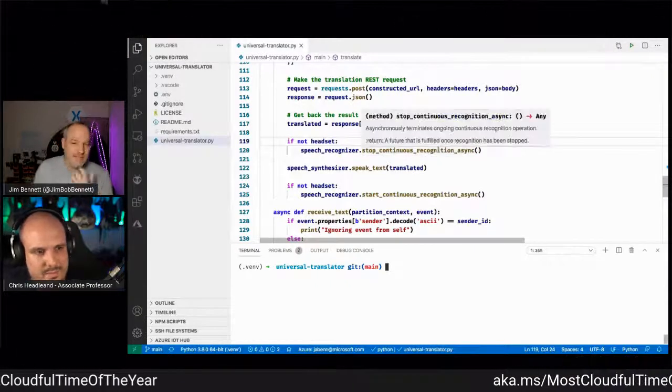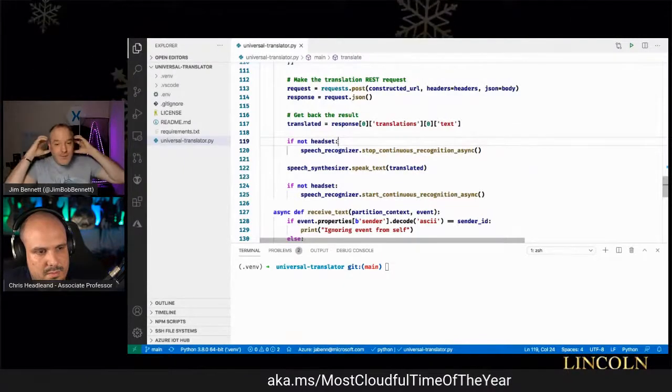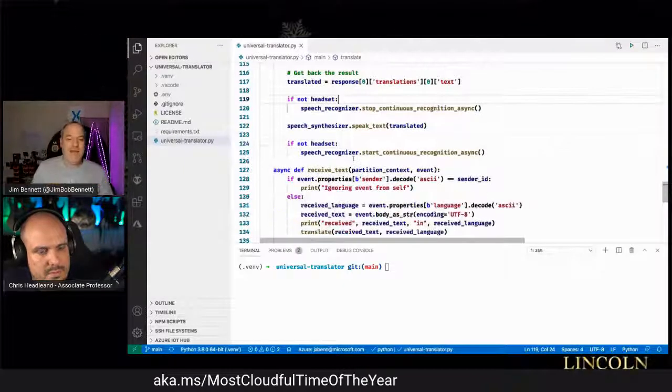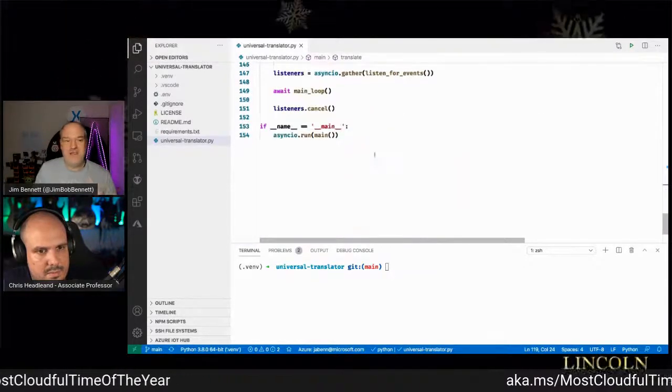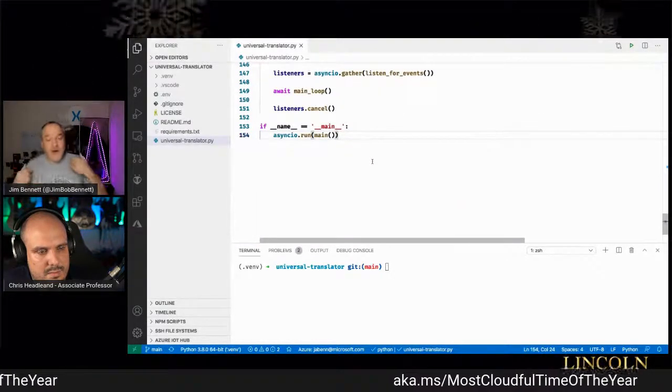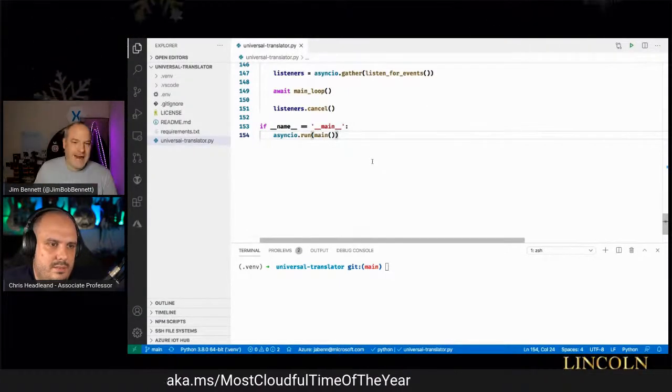You get the kind of CB radio idea, but if you've got a headset so the microphone can't hear the speakers, then that doesn't matter. And then that's it. When we receive a message, we translate it and voice it. And that's it. 154 lines of code, and we've got a universal translator that supports 80 odd different languages.